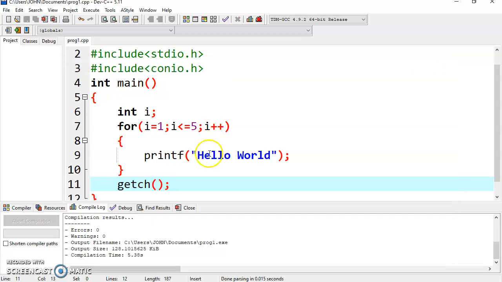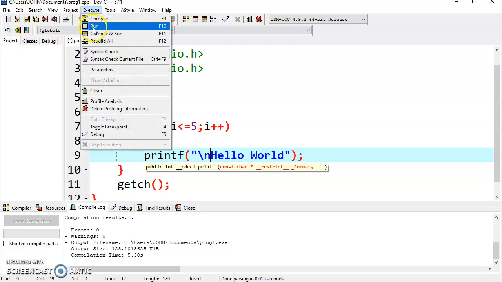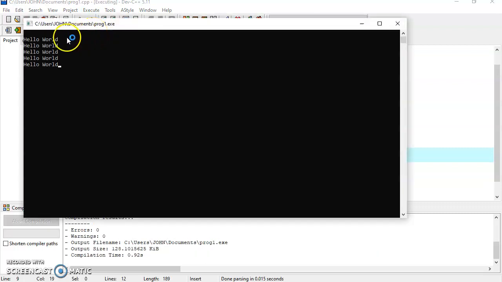Now we want to display it in different lines. For that you have to use backslash n so that it can be displayed in different lines. Again, as we have made changes, compile and run the program. Now you can see it is displaying in different lines 5 times.